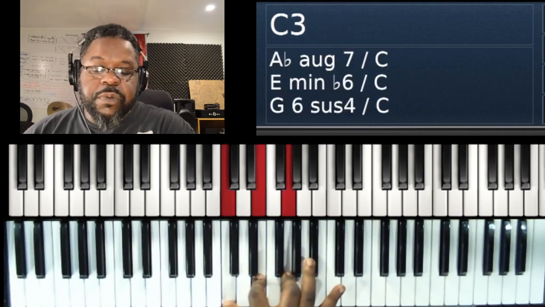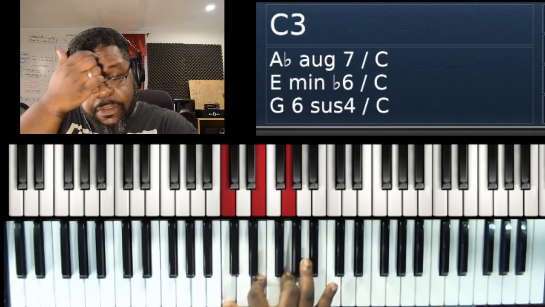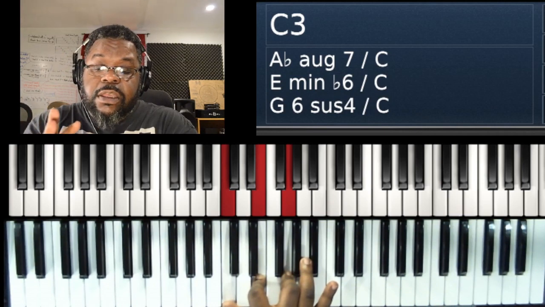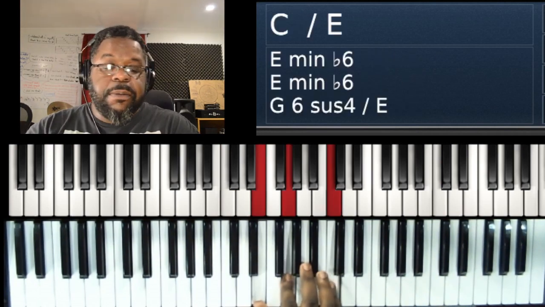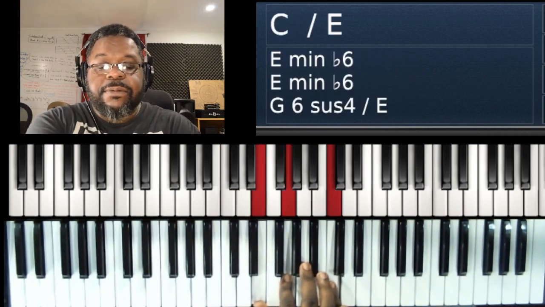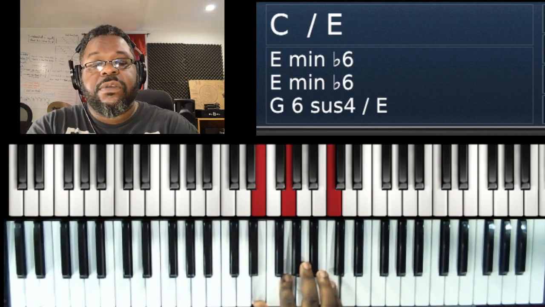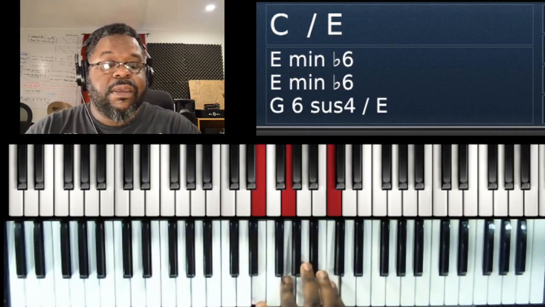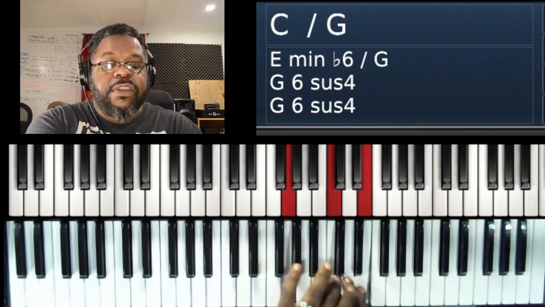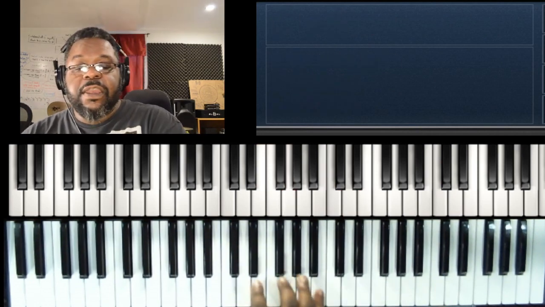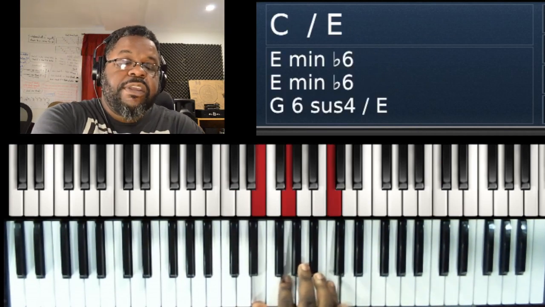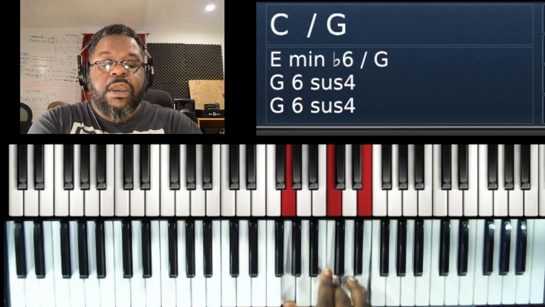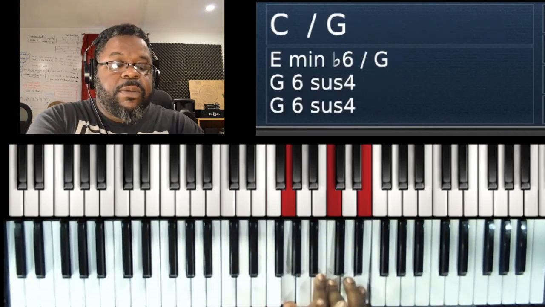This is something good to jot down. The version of the chord where the name of the chord is at the bottom is called the root position. The one where the name of the chord is at the top is first inversion. Then second inversion is always in the middle. Once again, root position, name of the chord at the bottom. First inversion, the name of the chord at the top. Second inversion, the name of the chord in the middle.